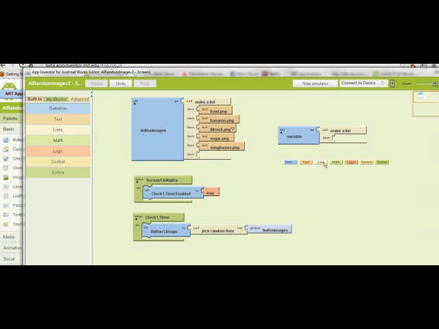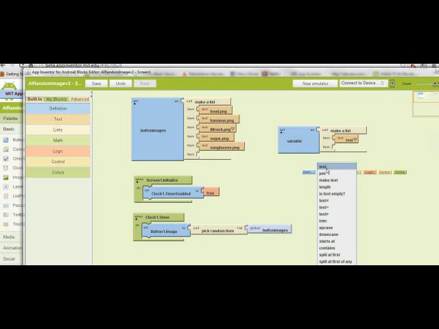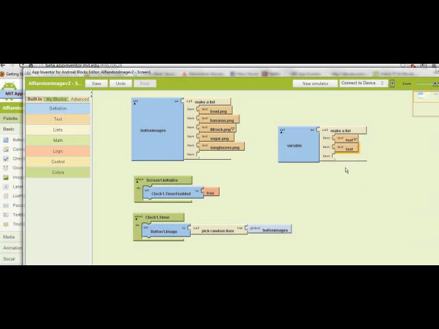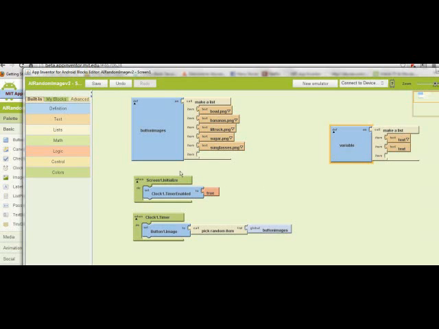Now to start adding items to the list, I went to text, grabbed the text, and popped it in. You'll see another slot open, so I grabbed another text, popped it in, and I just labeled them as I needed them. Set that aside.